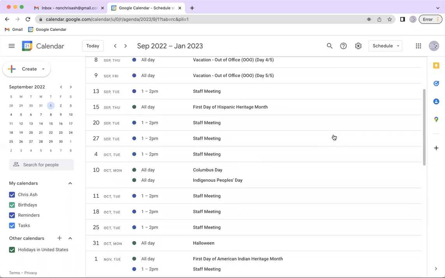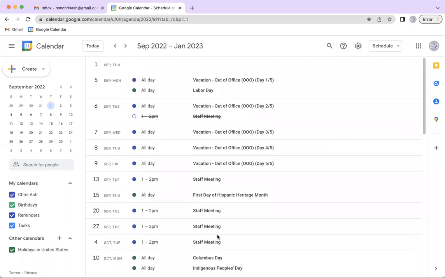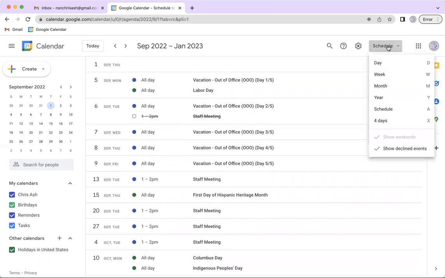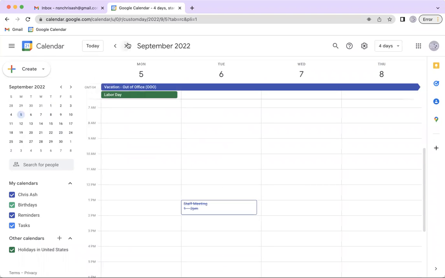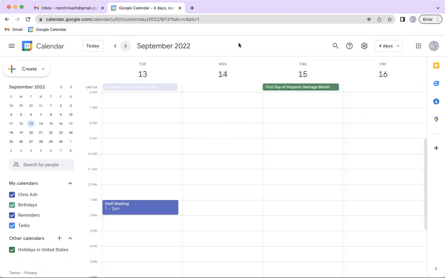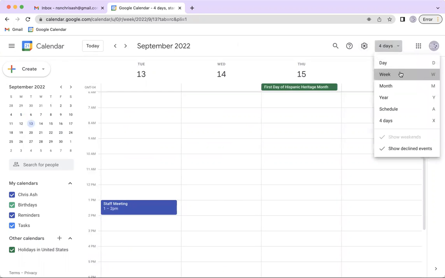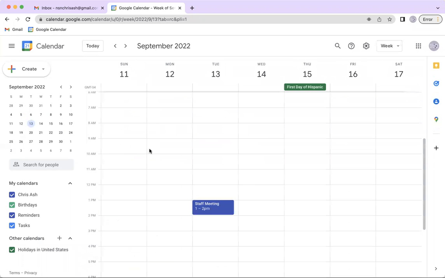And one of the things I will say is that Google Calendar adds calendars, holiday dates for your region. So these I did not add myself. These automatically pop up in Google Calendar. We can also go to a 4-day view. So that means it just gives you a few days at a time. I usually keep mine on week though in general.